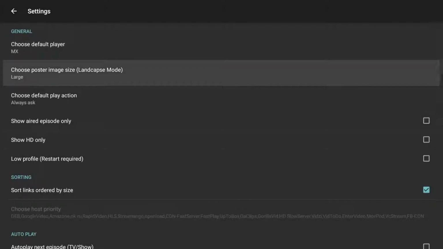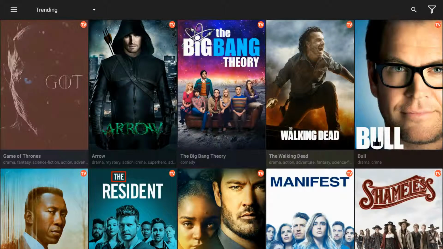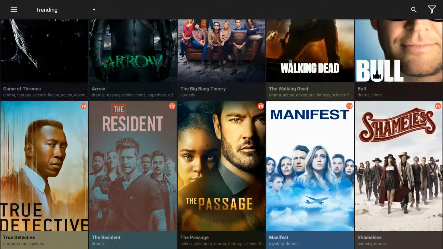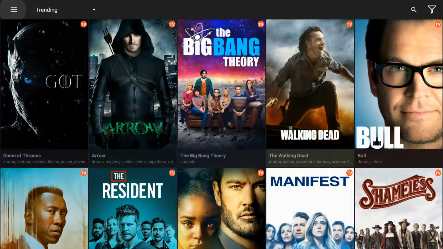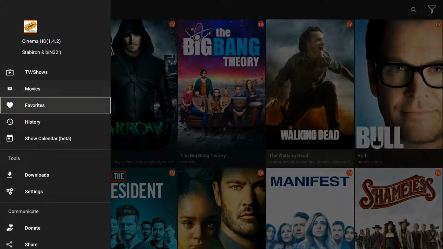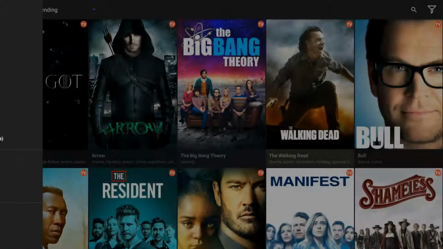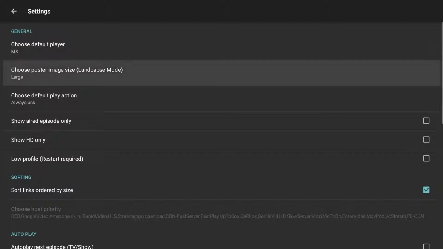The next one is choose poster image size. This allows you to choose the size of the images that appear on Cinema HD. So for instance, I'm going to press return here. You see how the posters are very large. If you like that, then that's cool. I personally like that. But if you don't like that, maybe you want to reduce the size and see more. We're going to go all the way down to settings, and I'm going to show you the different sizes and what they look like. That's large.